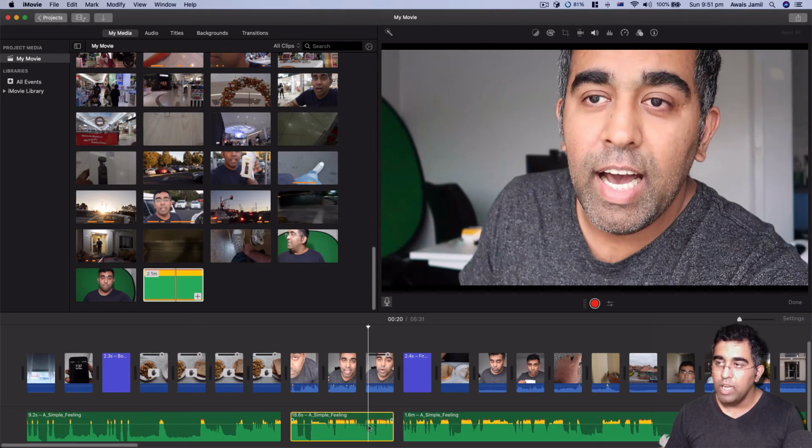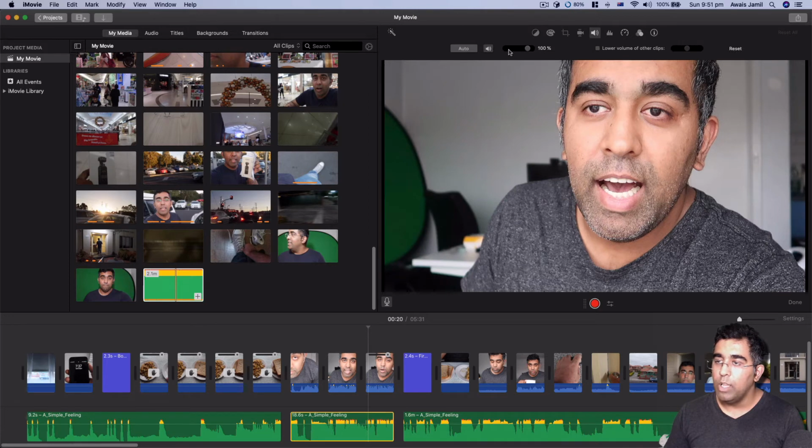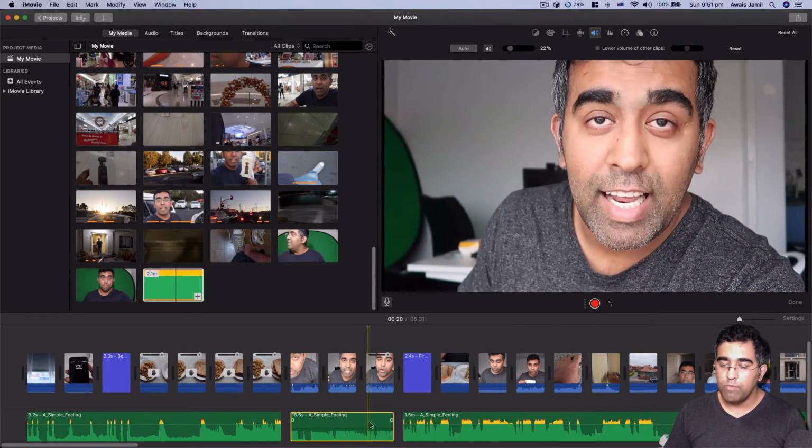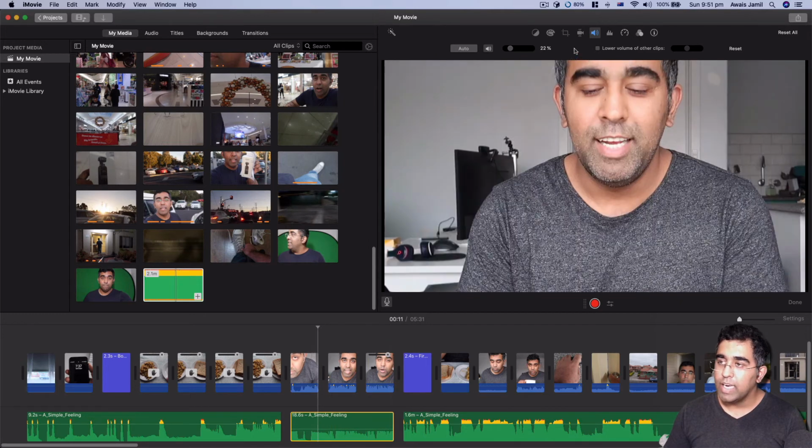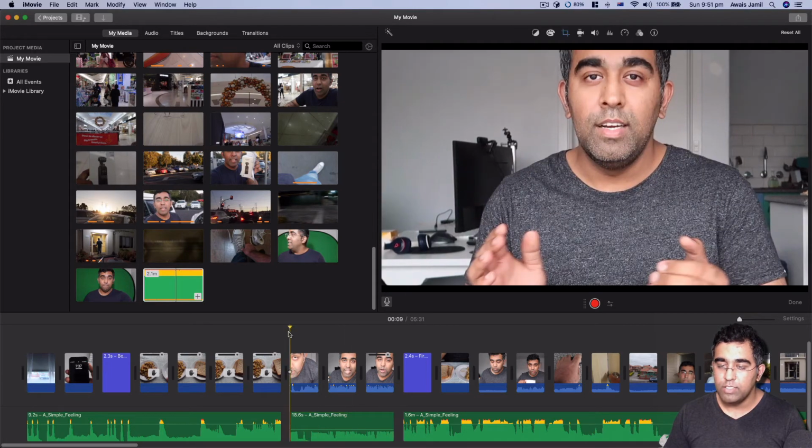Then select this one and go to the volume and lower it, because I'm talking and I don't want that music to be really loud. That's how I adjust my audio in iMovie. So I've got this clip here, and then I can find a sweet spot for this audio. So I can say probably 20%. Let's give it a shot.